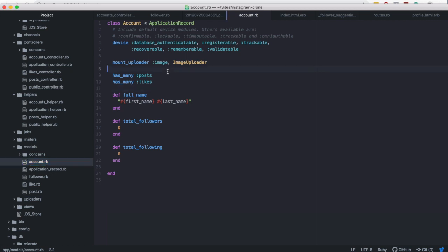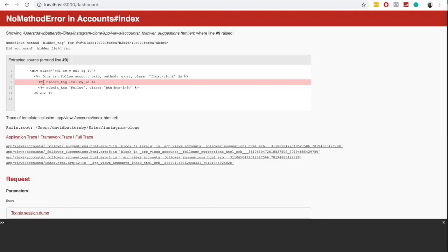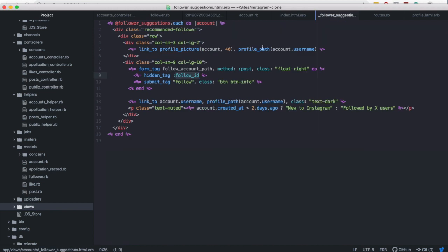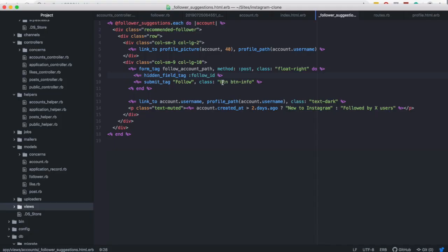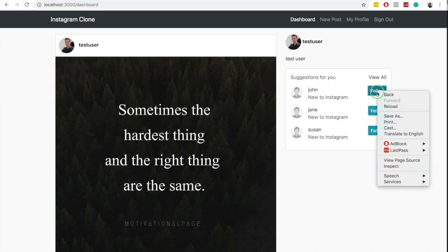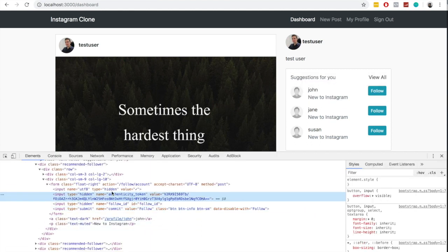So we can try this now again in the browser. And we're seeing an issue with this hidden field. So I think we've missed the tag at the end of the name for this hidden field tag. So we'll try this again, and it is now working. Now one thing we can do is make these buttons a little bit smaller. And now we can inspect this form to see if everything looks okay.